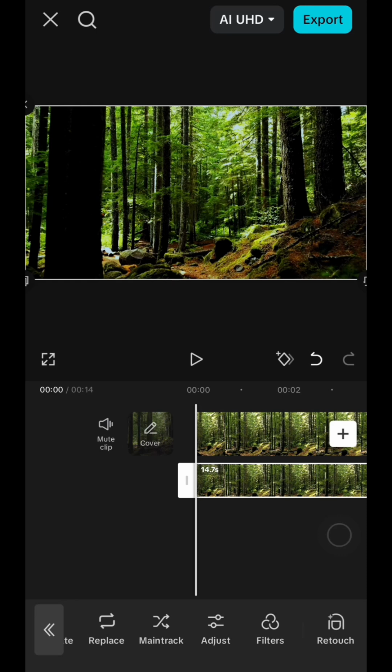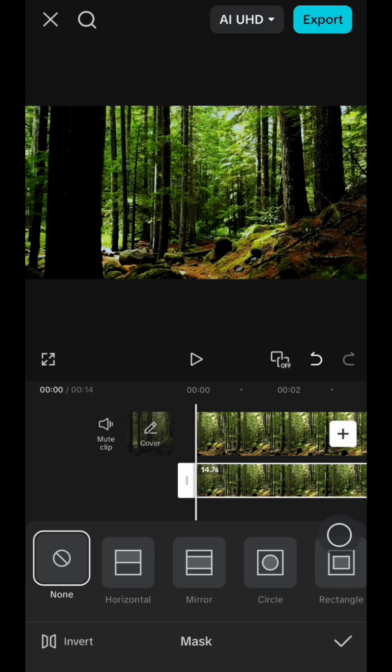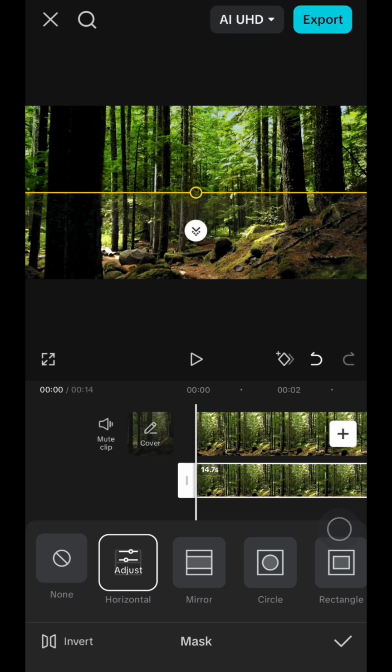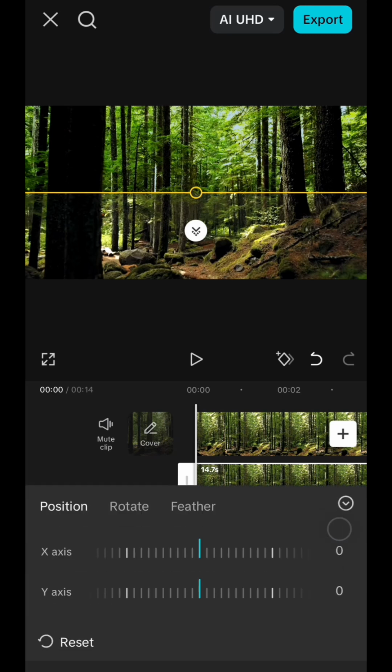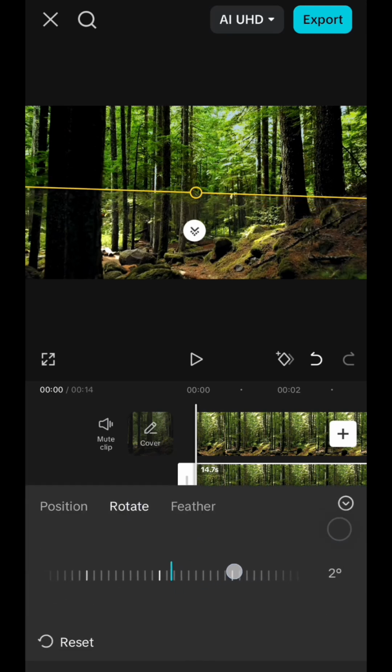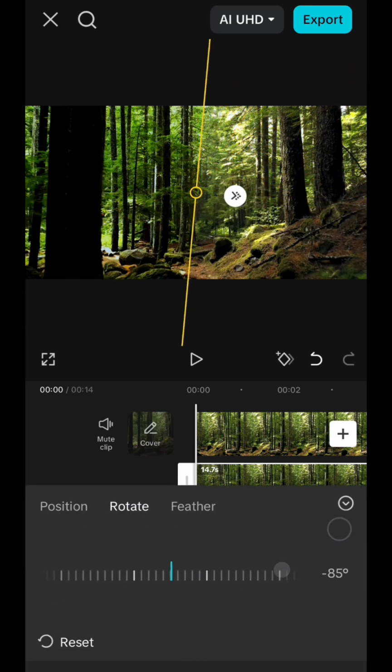Just tap on your overlay clip again and then go to mask, this one, and then select horizontal and then rotate the mask so it's positioned vertically like this. And then at the start of your video, move the mask completely off of one side so that your main clip is fully visible like this.